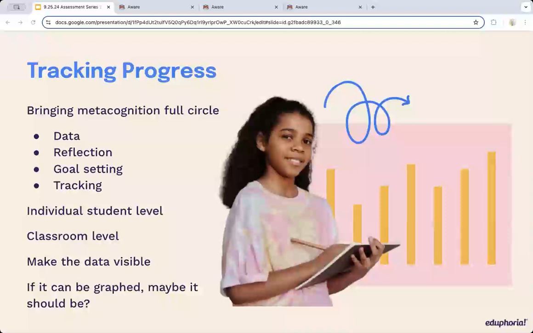Be careful with FERPA here. You don't want to put individual names up on the wall, but you can do first period's average compared to third period's average, et cetera, on various things. And anything at the student level can be kept with the students in something like a learning and reflection journal.